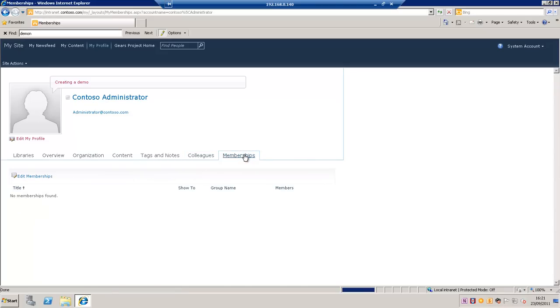The memberships tab here on the end is the sites you're a member of. So if you're a member of a team site or a project site, that will appear here, so you can keep track of those. So that's a quick overview of my sites and how to use tags and notes.